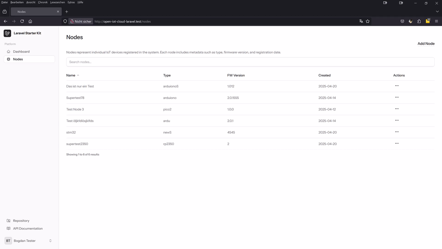In the previous lessons, we built a CRUD operation for the nodes. That means we can create, delete, edit, show a node. We have a lot to do, but for now we can build the communication with the nodes via MQTT.